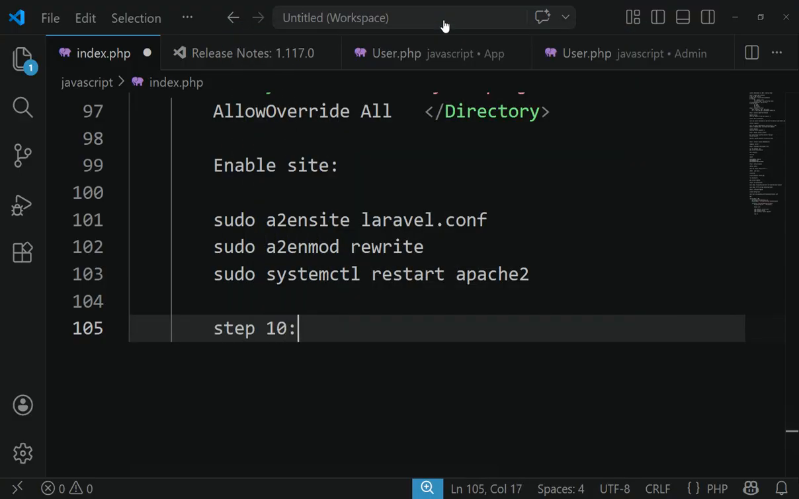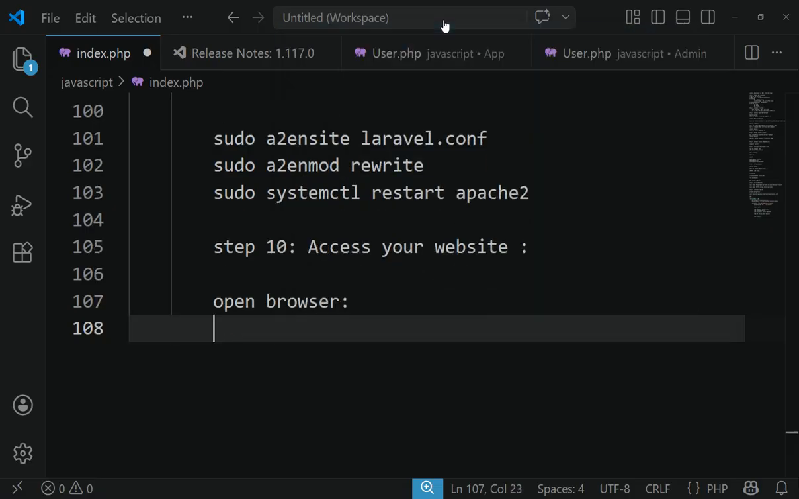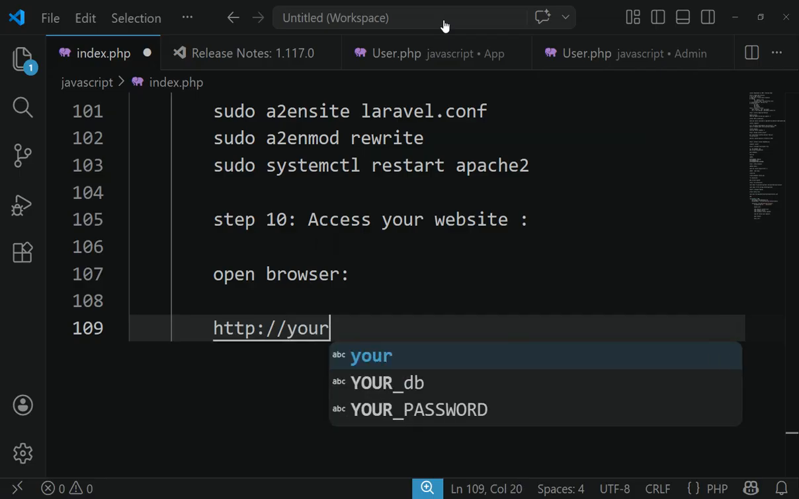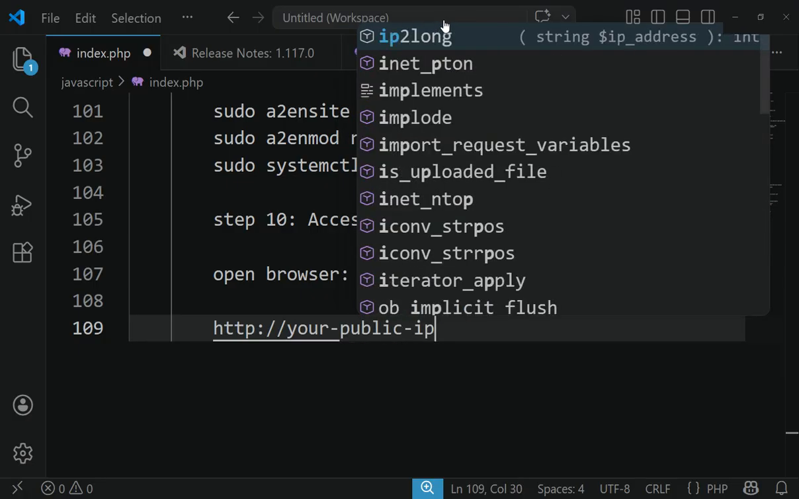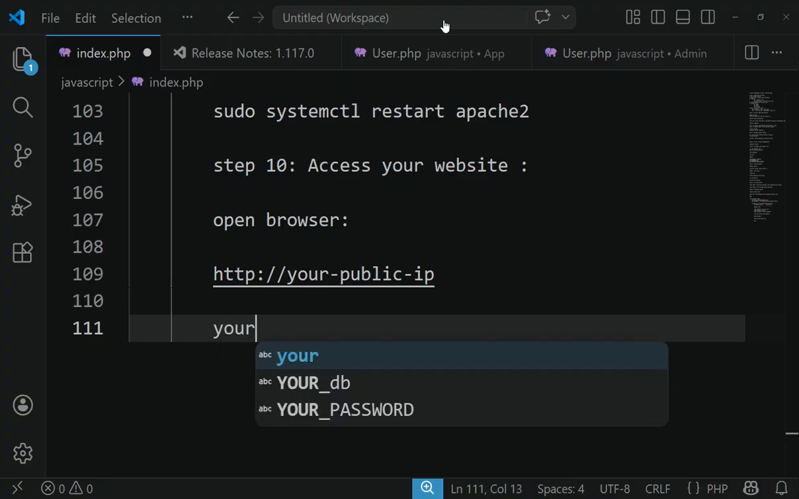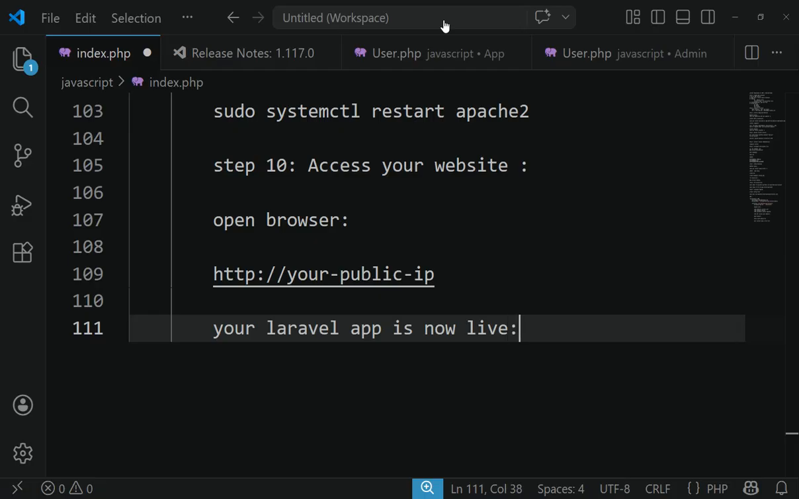And coming to step 10, access your website. Open the browser and go to http://your-public-IP, and your Laravel app is now live.